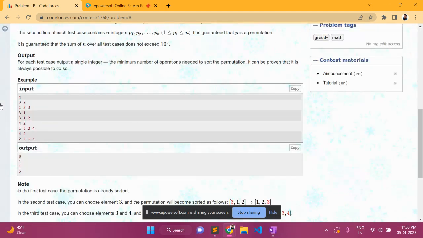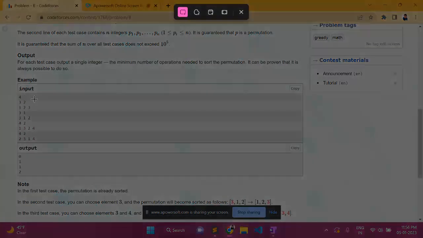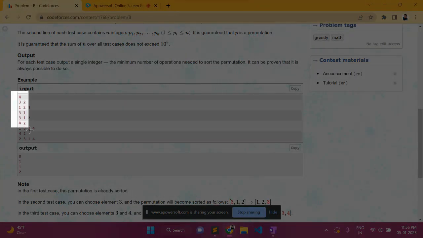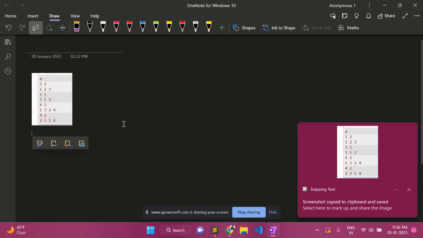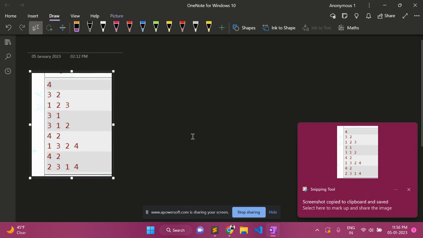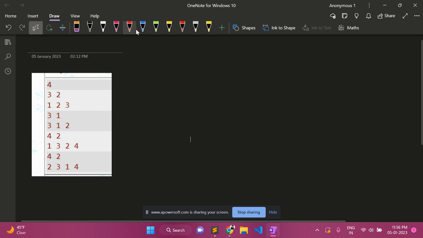Okay, so let's take the input. Try to observe the pattern. Here we take our input and paste it here. Let me increase it. In the first input, the array is already sorted, so we have to apply zero operations. We have to apply no operation in this array.